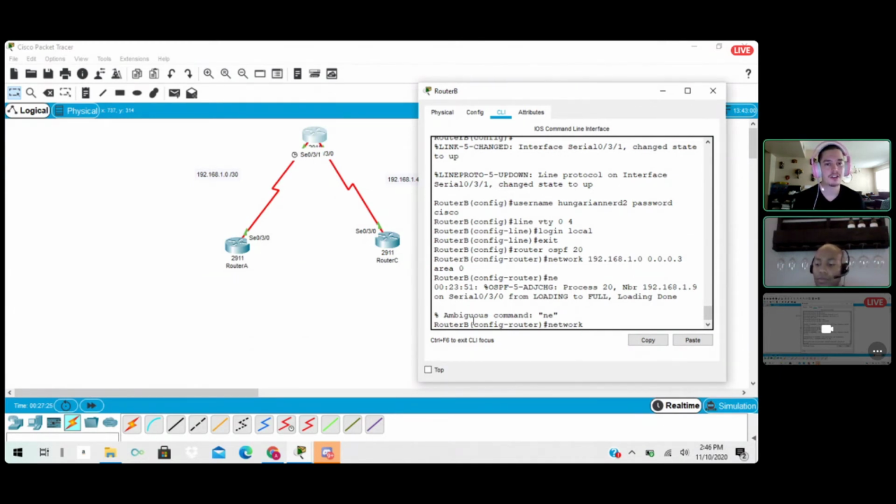And then 192.168.4. This is the loopback. No, no loopback on this one. So 192.168.1.4. Oh, that one, that four. Okay, got it. And then 0.0.0.3. And this also will be on area 0.